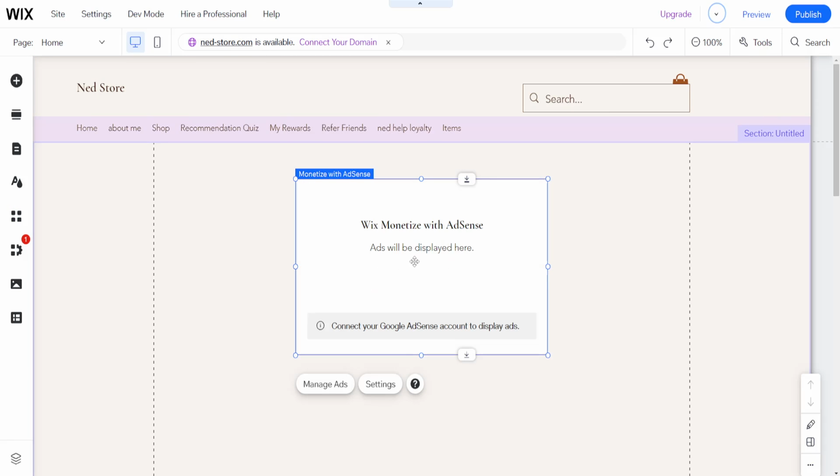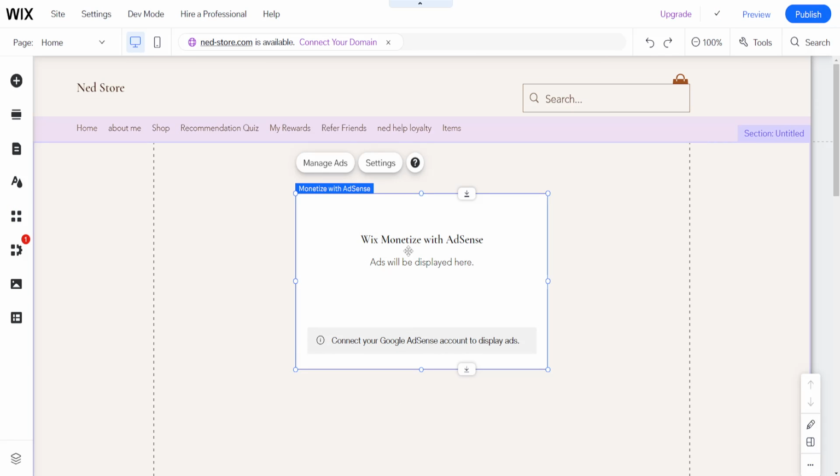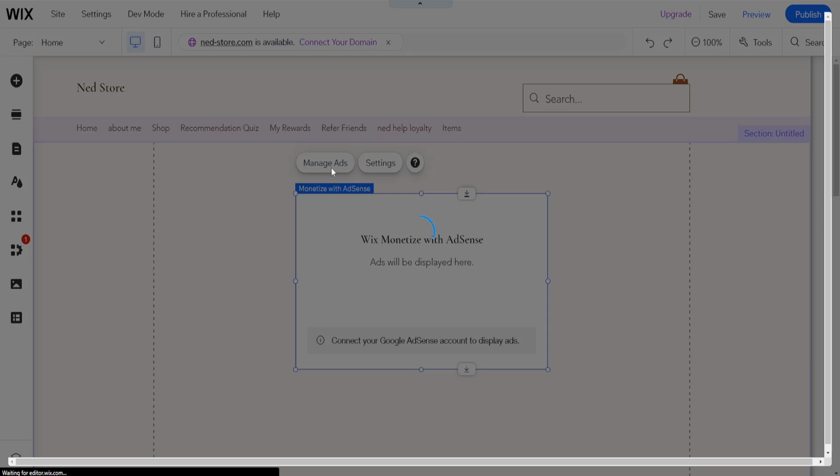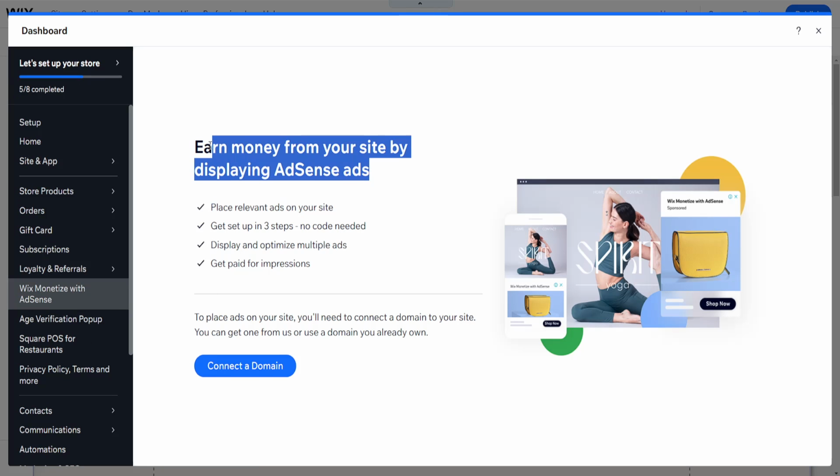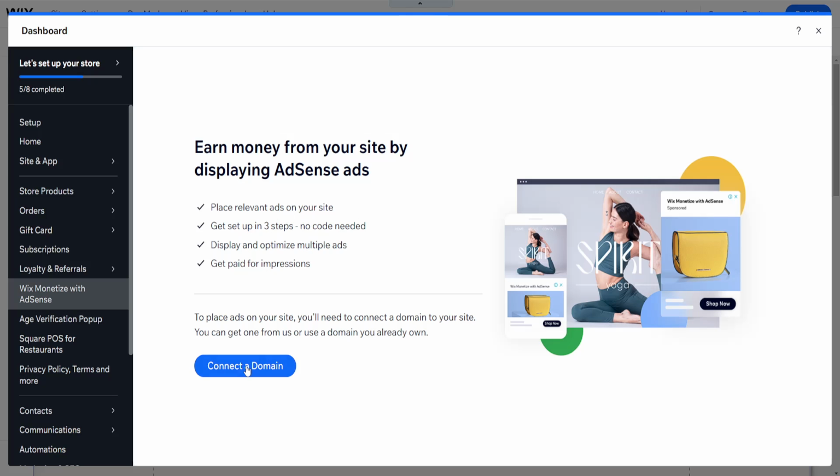Once we have added it, then you will see this Wix Monetize with AdSense. Ads will be displayed here, and it will tell us that we have to connect our Google AdSense account to display ads. If we click on manage ads, then it's going to look a little something like this, Wix Monetize with AdSense, and it will tell us that we actually have to connect a domain to our Wix website.